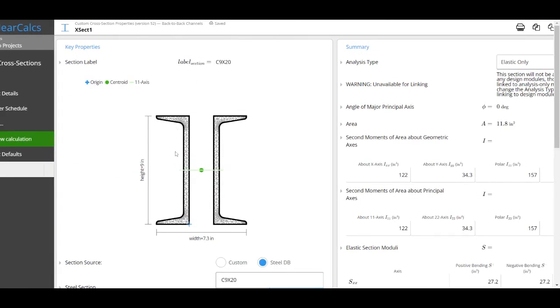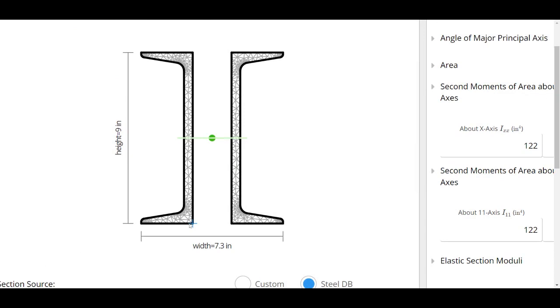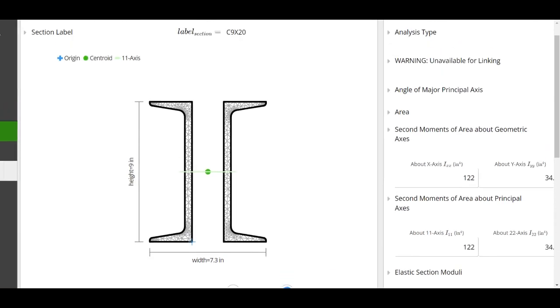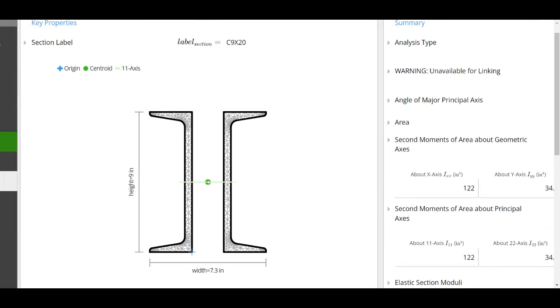On the diagram itself, I can see I've got my origin here in the blue cross. This isn't too useful for this specific situation, but we'll see this in the next example where that comes in useful. I've also got my centroid as well as my strong axis here of bending.